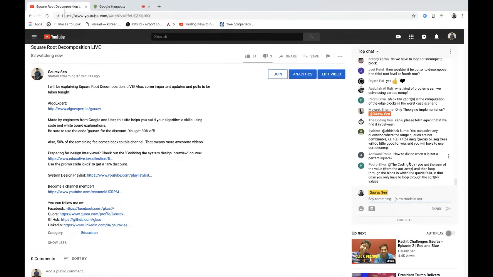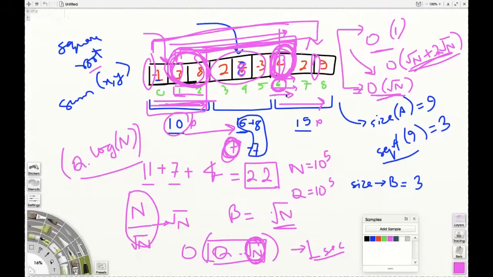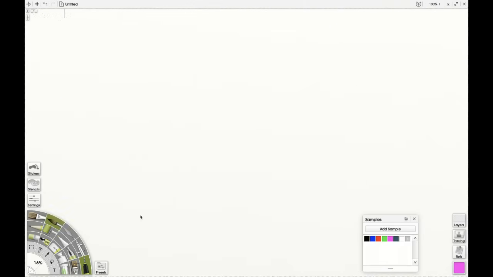If you find it in between, you just run through all elements in that block. So if this is the range which is incomplete, then you just go through 6 and 7. You find the sums and then you just answer. Okay, that comes out to be 4, right? Or was it something else? Well, basically you just run through these 2 elements. Now let's see why square root is the answer.